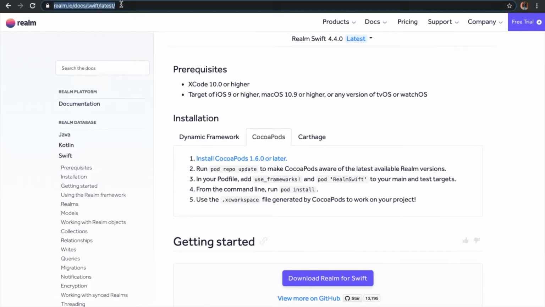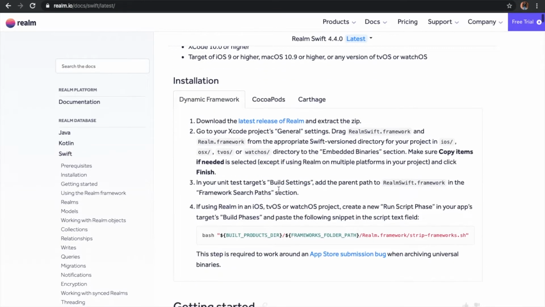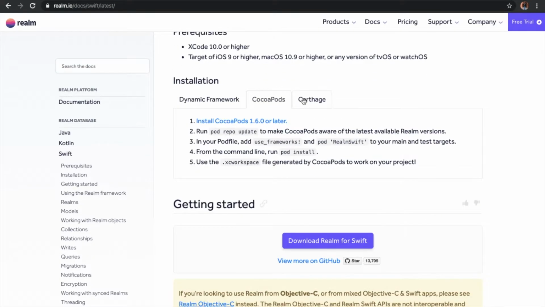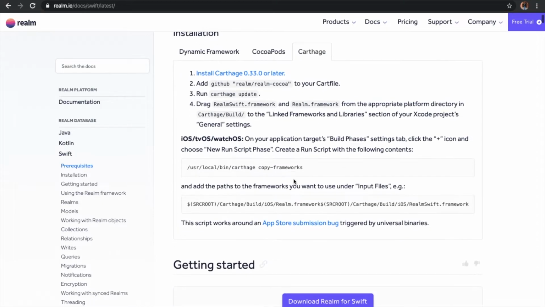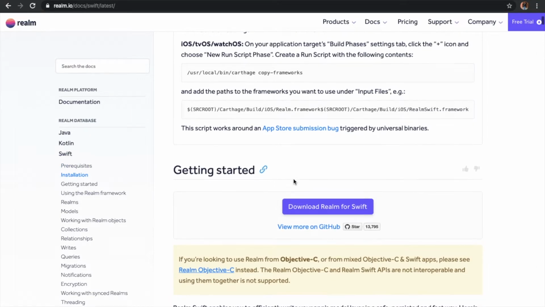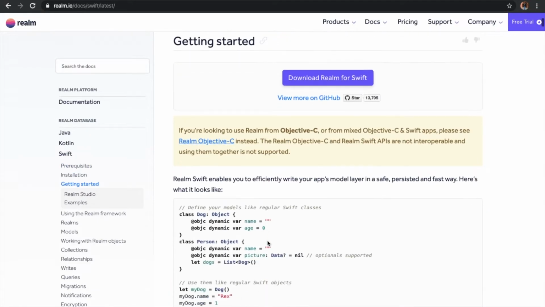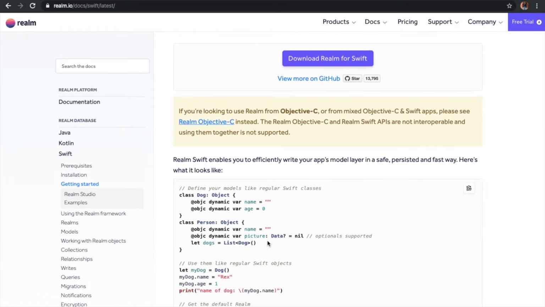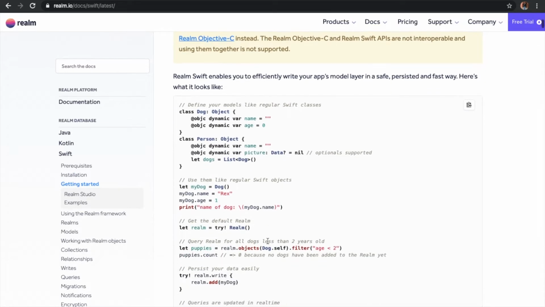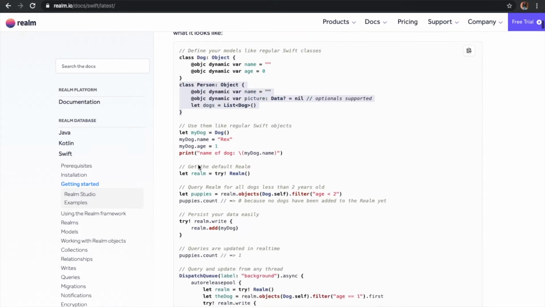Okay, now here is the documentation on how we can implement this or start this in our mobile app. So we will use this using CocoaPods, and these are the queries and the reference code base that we will use in our demo.